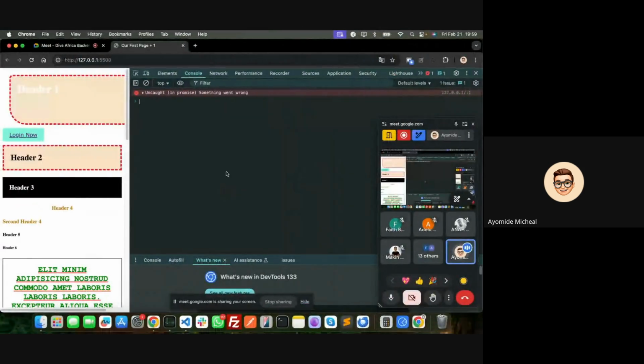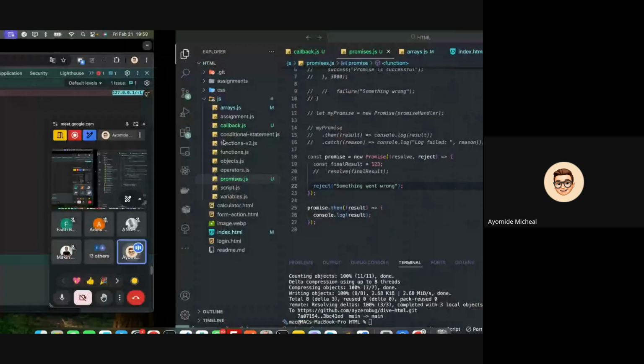Right? You can see I already have an error here telling me in a promise something went wrong, which is our message. And it is uncaught, which means you didn't undo this error. Maybe you are not aware that this error is going to happen. It is uncaught, which means it can break your application. So how do we catch that error?